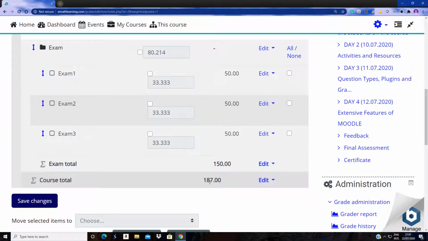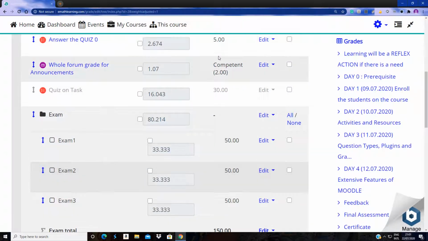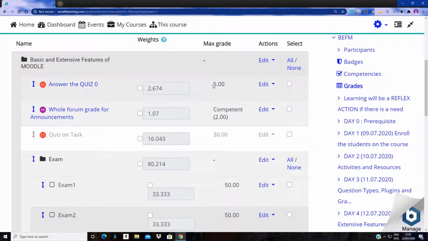Here the course total is 187, because it is taking the sum of all the values or the maximum totals here 50, 50, 50, then here 30 and 2 and 5. So total 187. Now you have to make a setup to change the course total as 100 marks. Let us assume this 30 and 5 and this component I don't want to take as a total. So I am just going to leave this component.